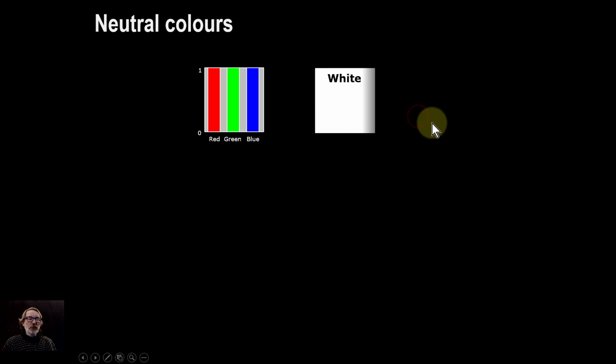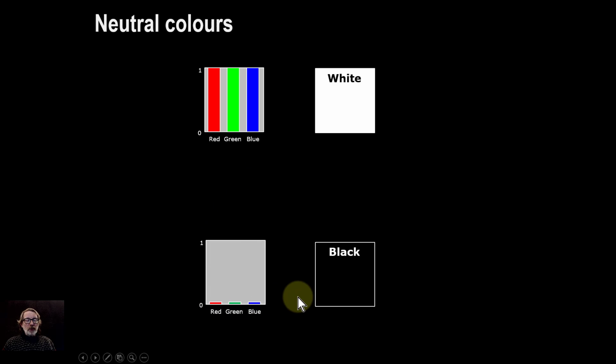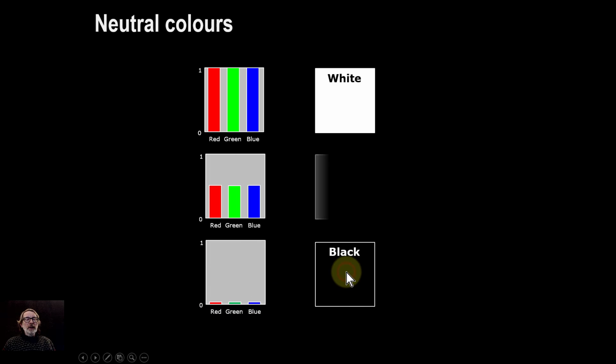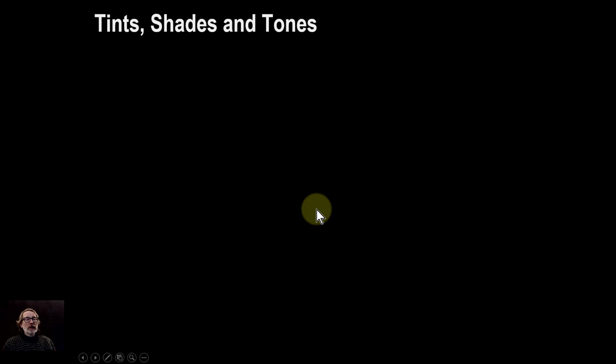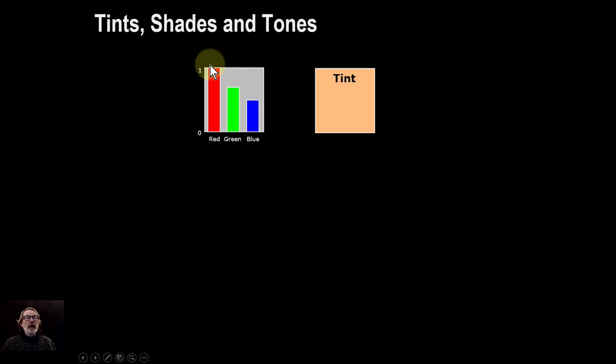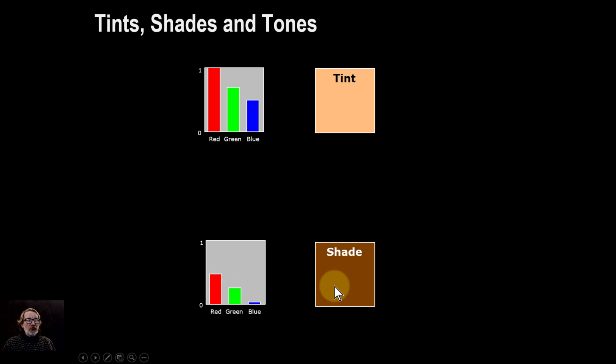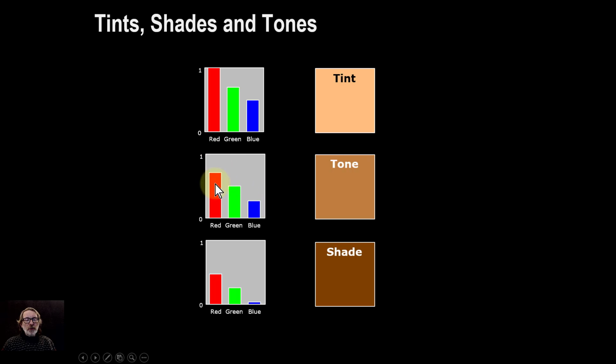We can also look on to neutral colours. So when all are high, you get white. When red, green and blue are 0, you get black. And anywhere in between where they're the same value, you're going to get a shade of grey. Then we also get tints, shades and tones. So when they're high, you get a tint. When they're low, you get a shade. And when they're sort of in the middle, then you're going to get a tone.